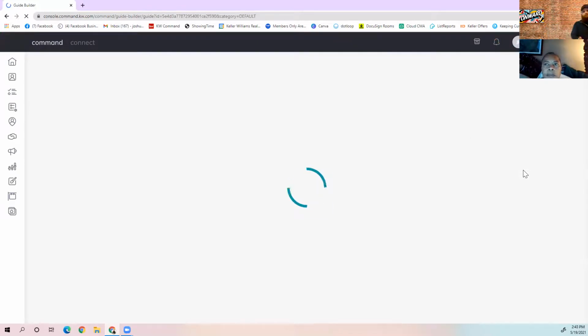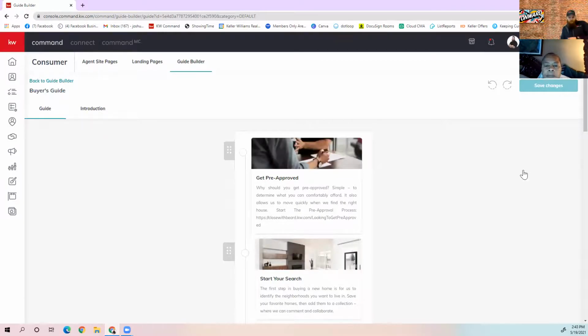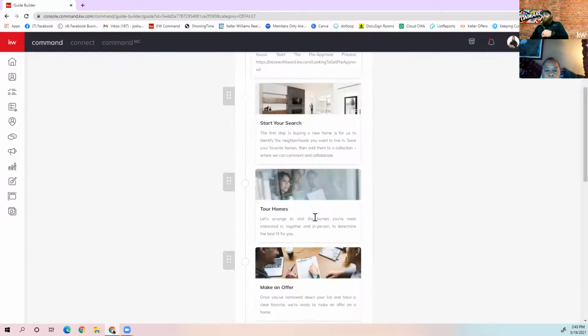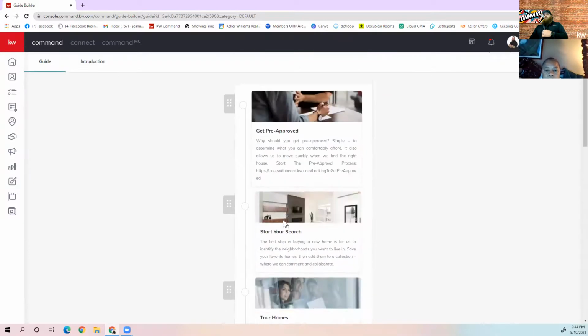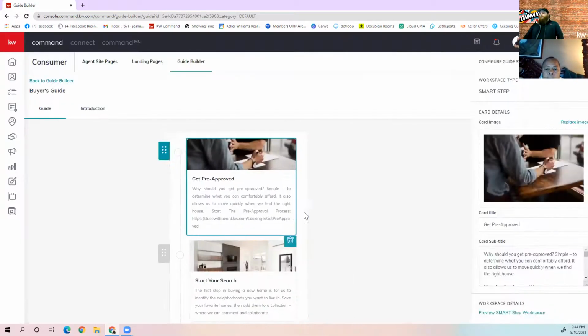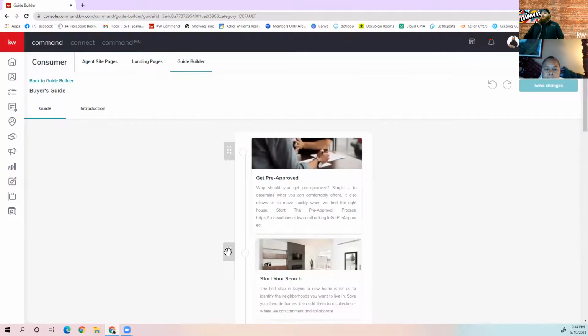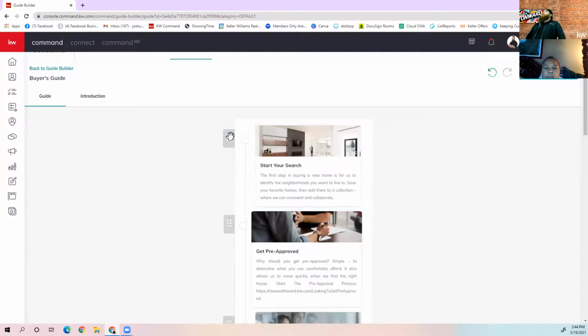Now, once you come in here, this is going to be your guide builder. You'll be able to edit this guide how you see fit, or you can leave it the same. You'll see that I've customized a little bit of it. I put my pre-approval link on there and stuff like that. But all this is already done for you. All the way from get approved, all the way to close, it lets them know where they're at in that process. If you don't like these, you can click on it and delete that step, or edit that step, or switch them around. So maybe you want to start the search first on this particular client. If you grab this and drag it up, it'll swap those orders.